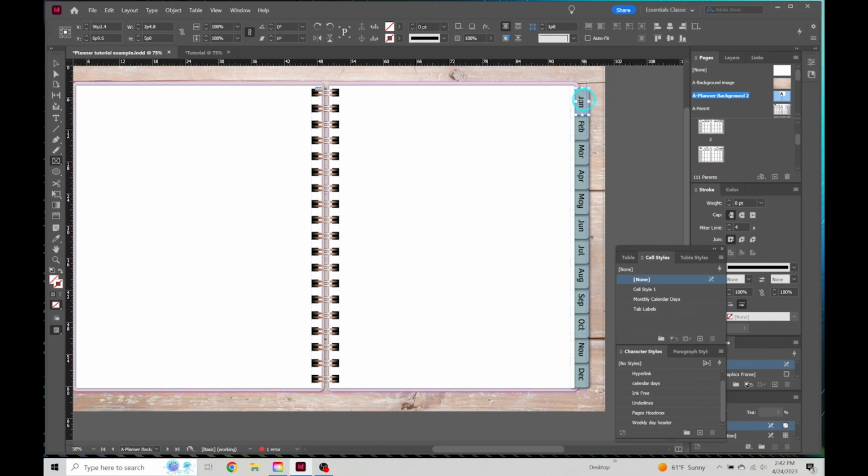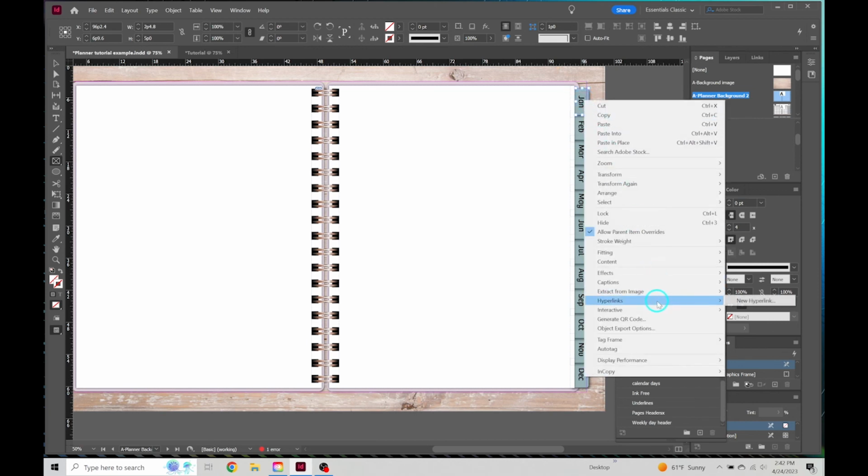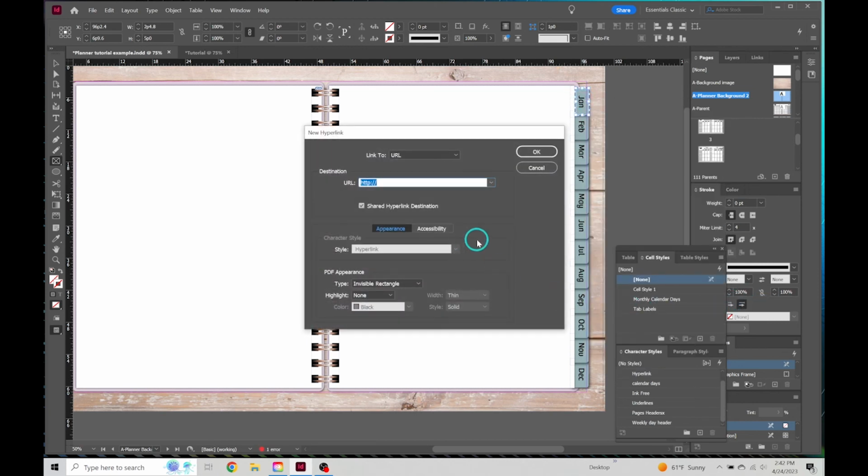It's an invisible frame, no one's going to see it, and then you right click, and then we're going to go to hyperlink and add a new hyperlink. The default that comes up is URL, and this is how you can create the hyperlink to a website, to any kind of URL that you want. But for the purposes of this planner, we don't really want to do that. What we want to do is come down and change it to page, because we want this to take us to a particular page.